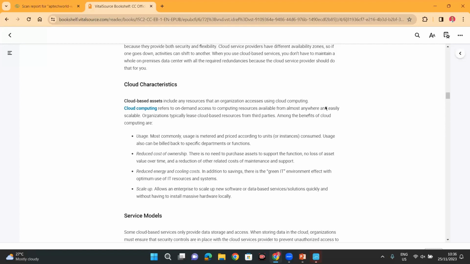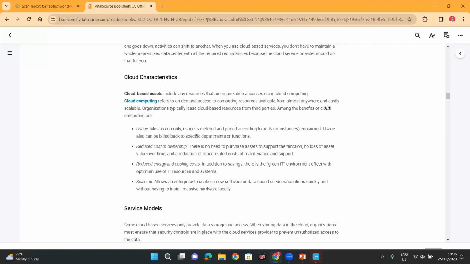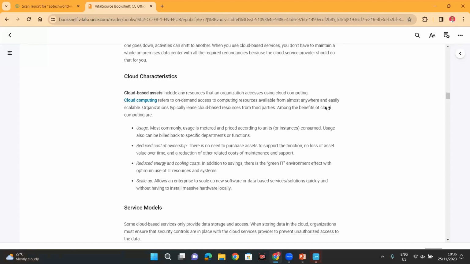So, cloud characteristics. Cloud-based assets include any resources that an organization accesses using cloud computing. Cloud computing refers to on-demand access to computing resources available from almost anywhere and easily scalable. So you can access it anywhere in the world when you're running cloud service. Organizations typically lease cloud-based resources from third parties.